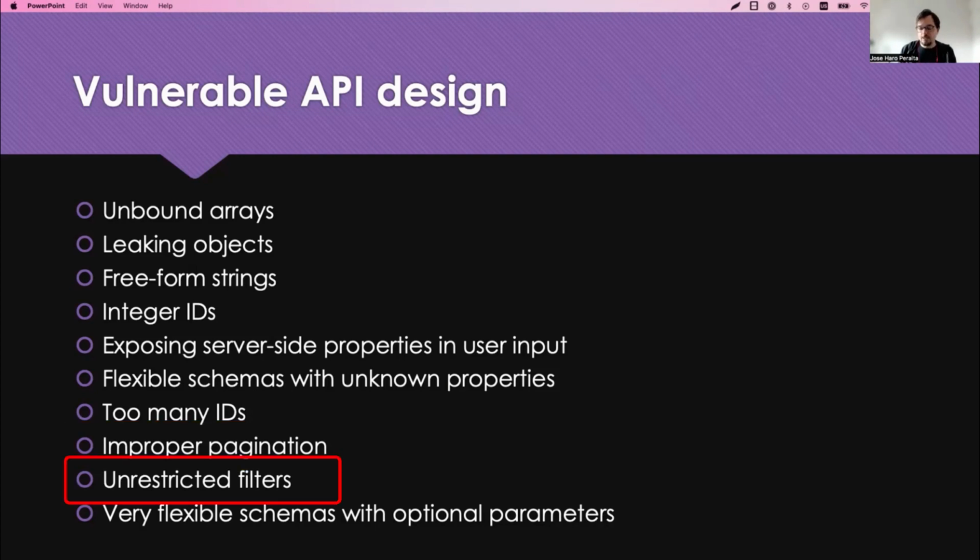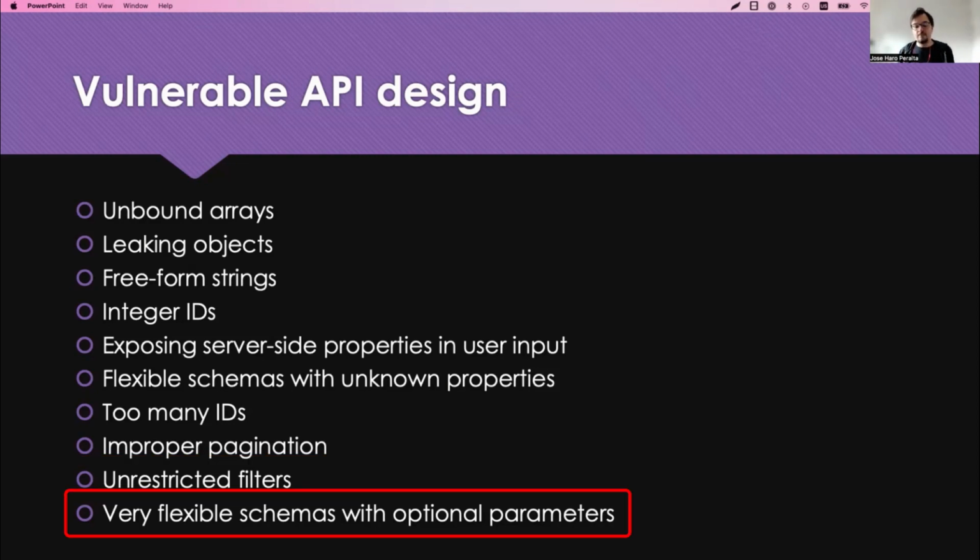Unrestricted filters. Again, in our listing endpoint, we may allow users to filter items by certain criteria. They may be able to use this to include a SQL injection attack. And finally, very flexible schemas with optional parameters. These may make validation very difficult in the backend, and it may open the door for data corruption in the backend, or also for payloads which are difficult to process in memory.